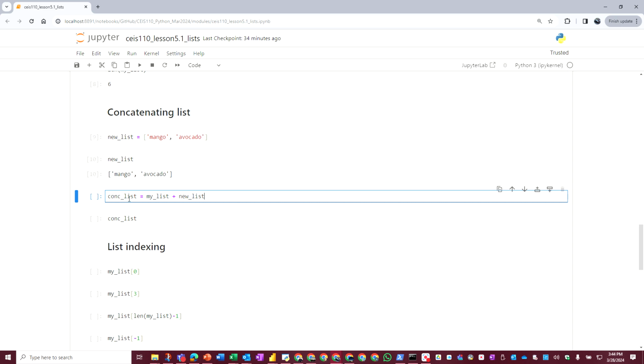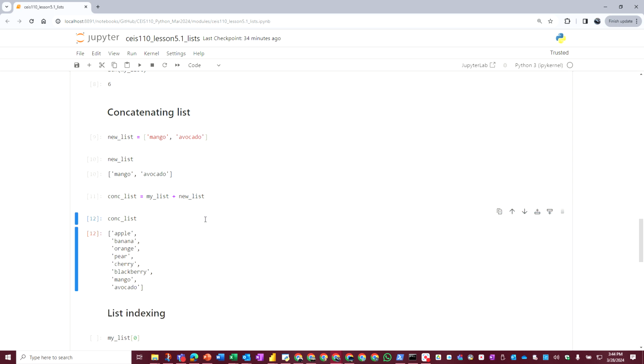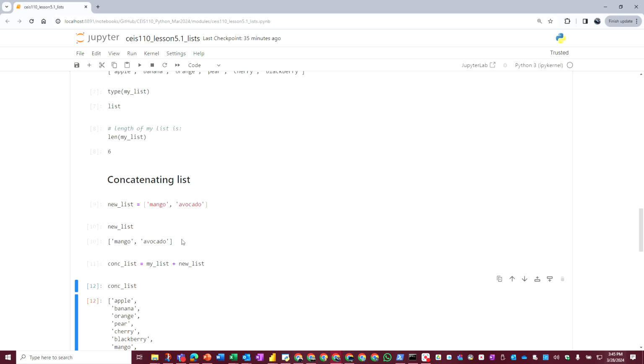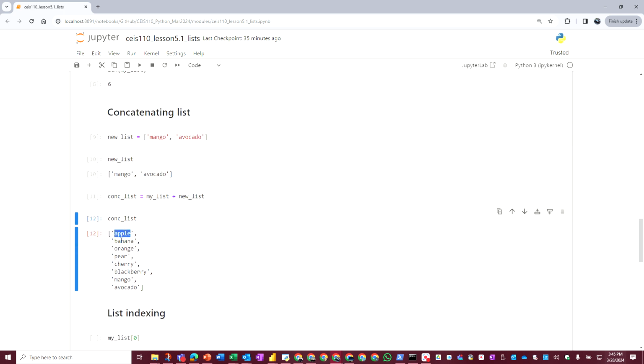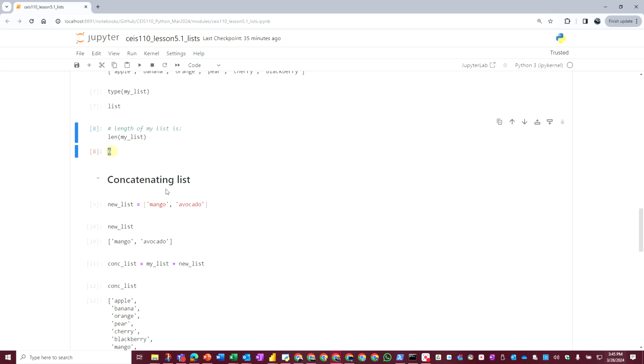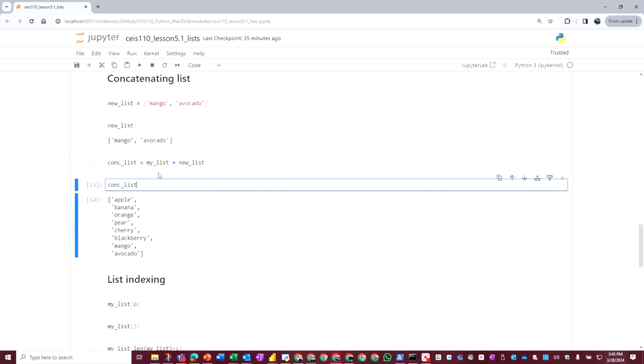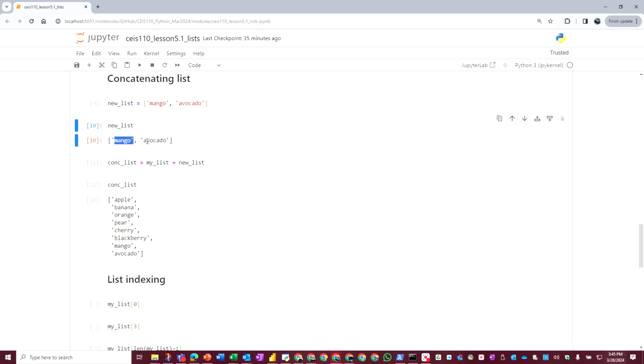So conc underscore list is equal to my list plus new list. Let's run that command and find out what's inside conc underscore list. This time it's a little longer. We have the same as before, so let's scroll up a little bit. You have from apple to blackberries, 1, 2, 3, 4, 5, 6 items, as it said here. And then I concatenated it, adding mango and avocado, and you can see there, mango and avocado.